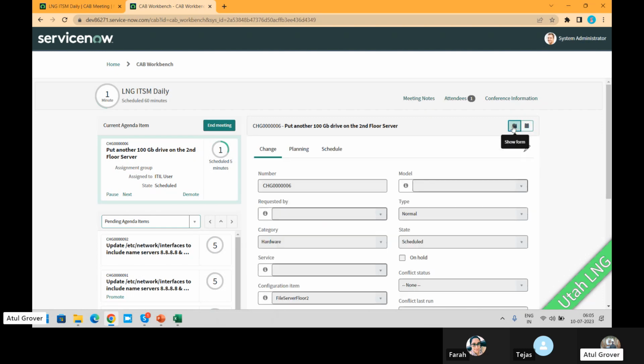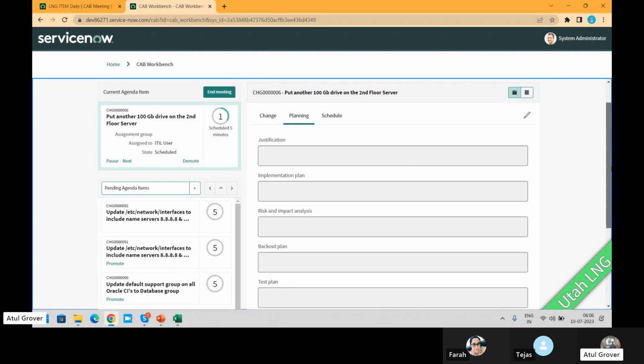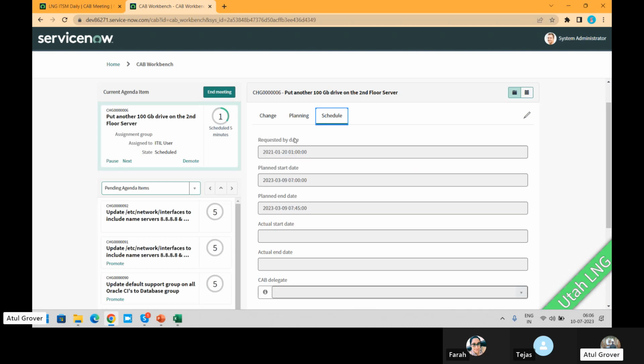Now click here if you want to see the planning tab. What we have mentioned in the planning, you can see here. Because this change doesn't have anything, it's showing blank. Schedule, when it is going to production, all the things will be there.